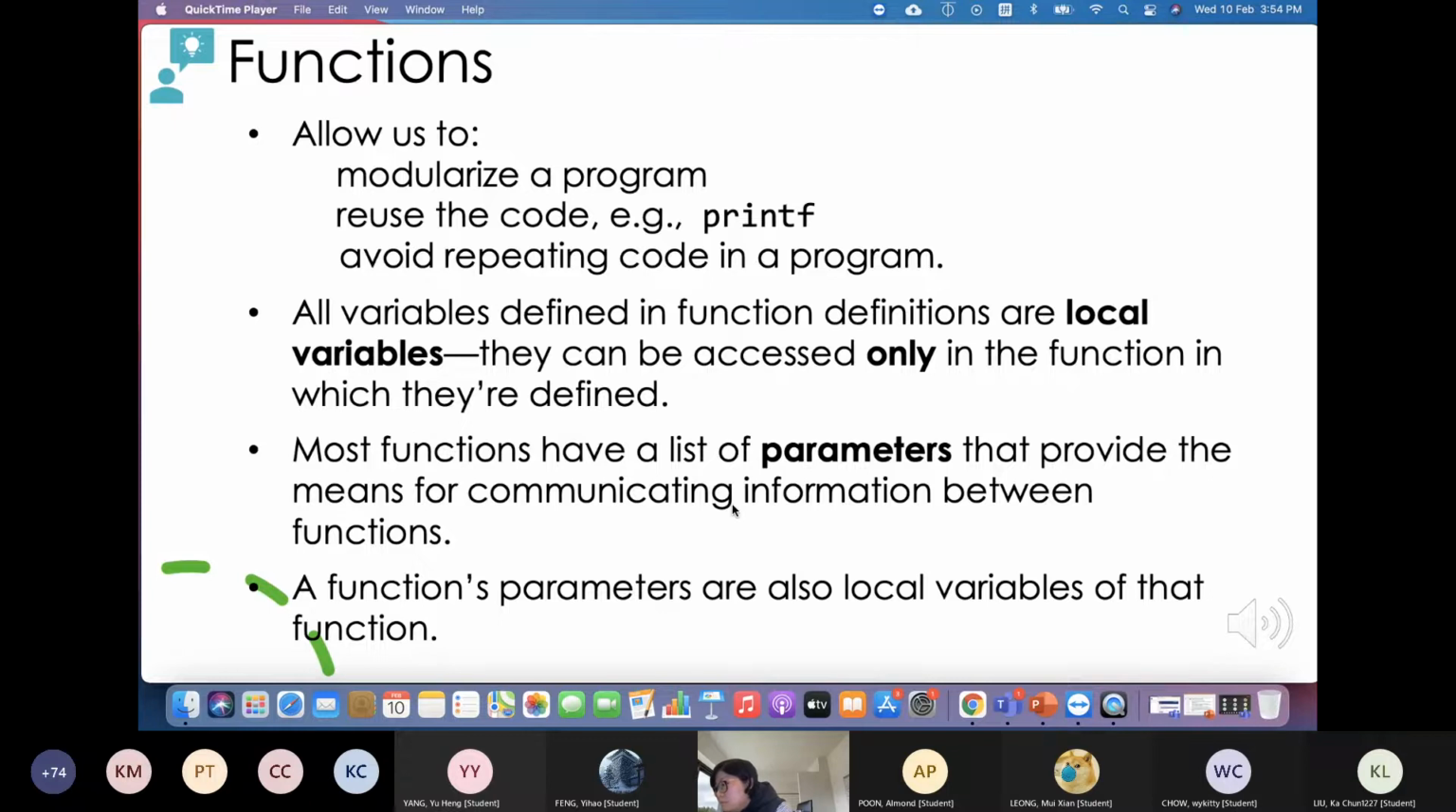So we have seen the main function, and every program usually starts executing from the main function. The main function is often implemented as a group of calls to other functions that perform the bulk of the program's work.